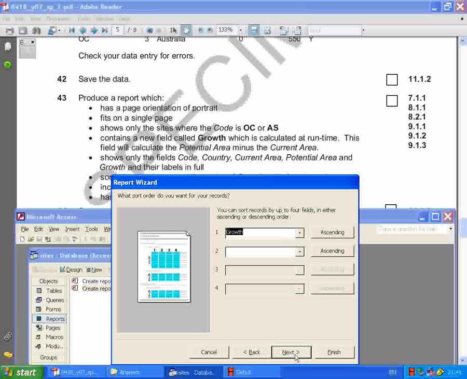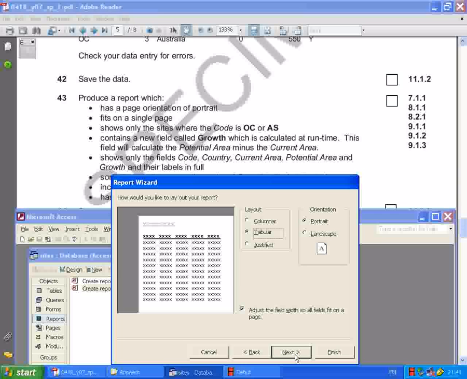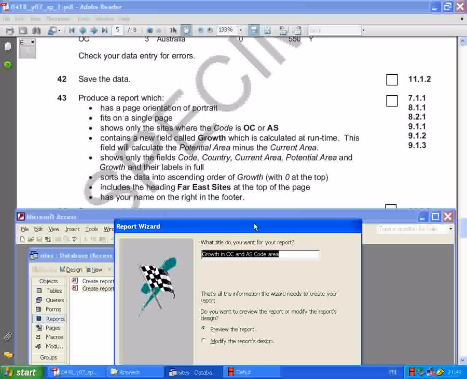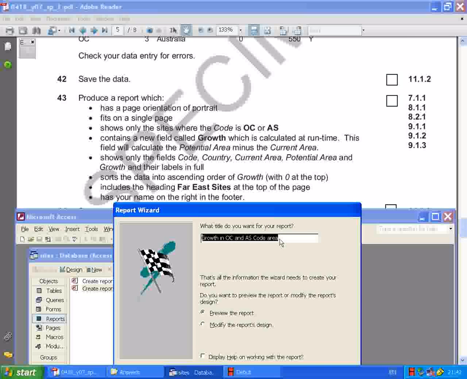Go next, and here we want it portrait, just like they say, we want it in portrait, fit to one page. It should fit on one page. It says adjust the field width so all fields fit on one page. If this was not ticked, you tick on it, it fits on one page. You go next. This doesn't matter, whichever type of report you want. Next, in here it says include the heading Far East Sites. So we want the heading to be Far East Sites. Click finish.